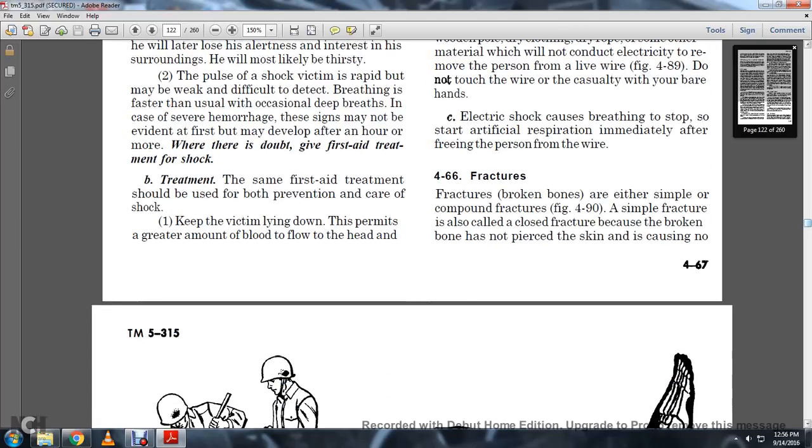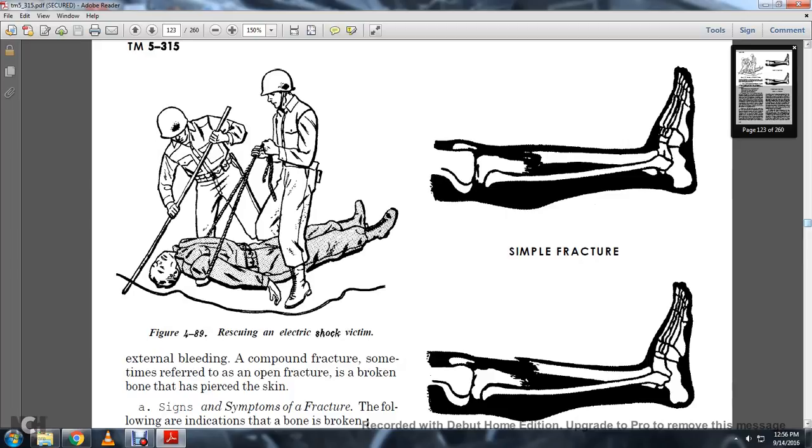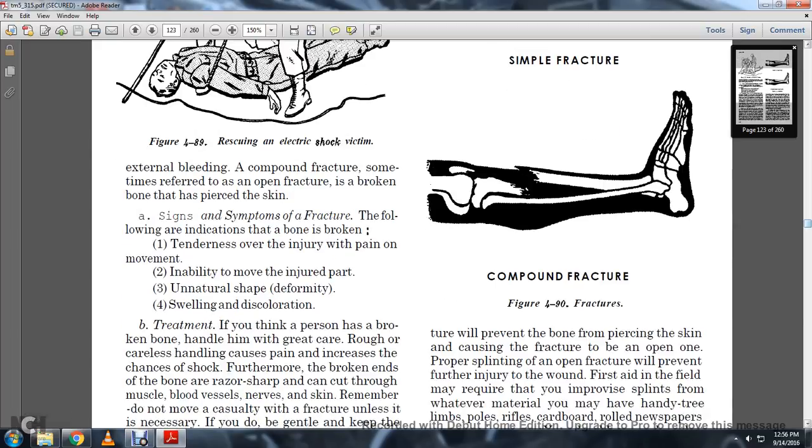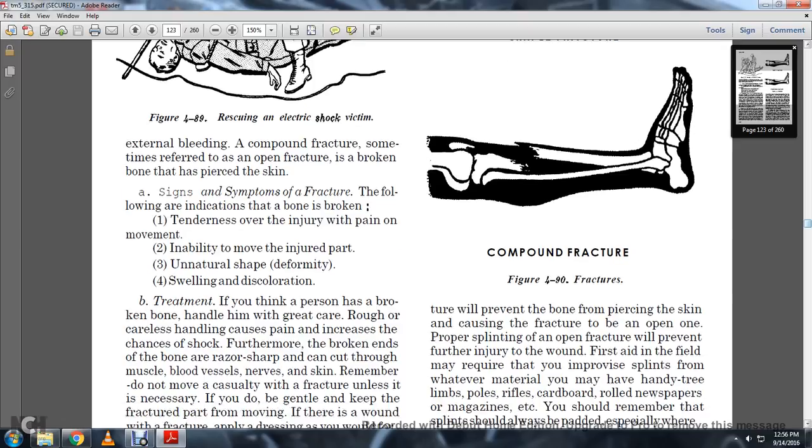466. Fractures. Broken bones are either simple or compound fractures. Simple fractures are also called closed fractures, because the broken bone has not pierced the skin and there is no external bleeding. A compound fracture, sometimes referred to as an open fracture, is a broken bone that has pierced the skin. Signs and symptoms of a fracture. The following are indications that a bone is broken: tenderness over the injury, pain on movement, inability to move the injured part, unnatural shape or deformity, swelling, and discoloration.